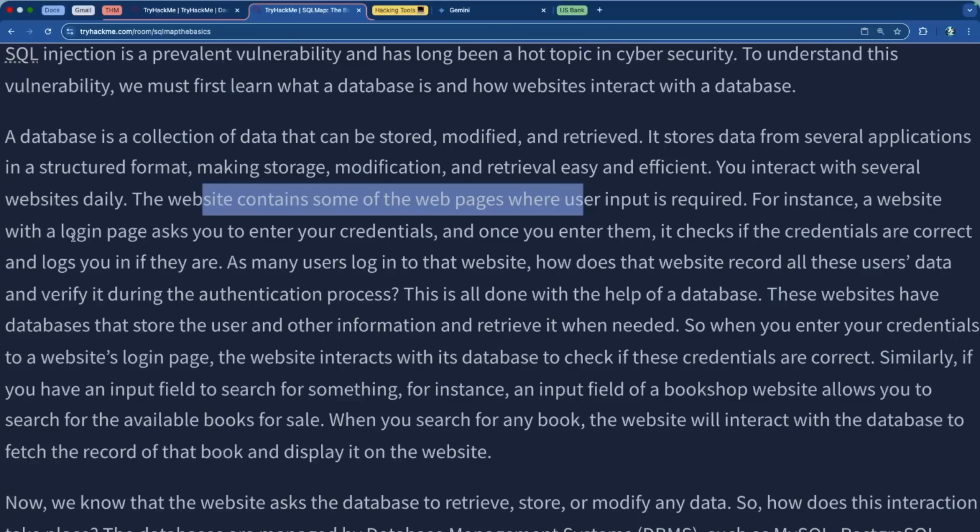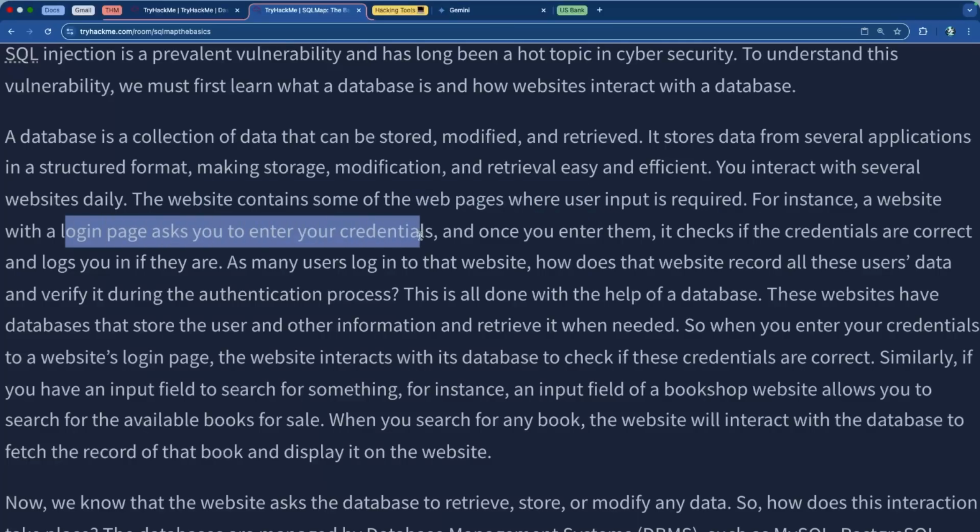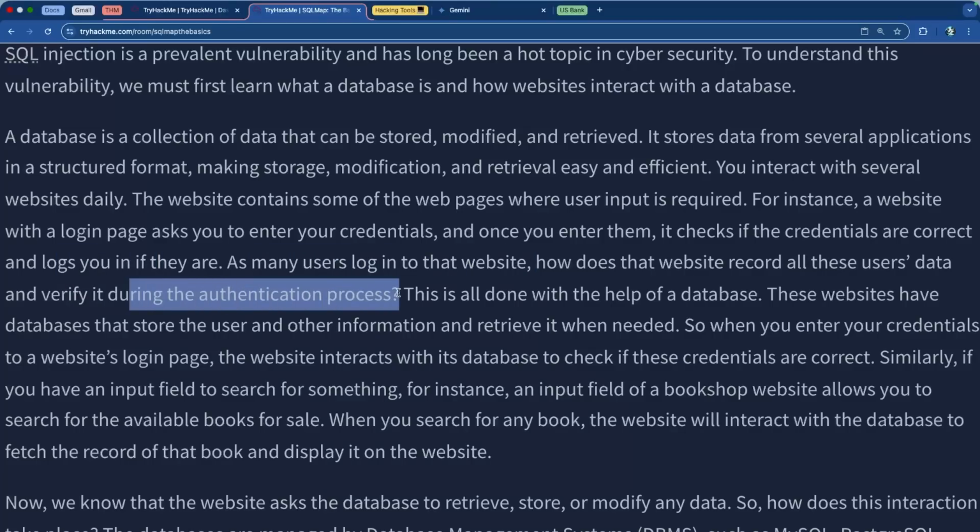So for example, if a login page asks you to enter your credentials, once you enter them, it checks if those credentials are actually in their database, and if they're correct, then it'll log you in. So many users log into that website, and how that website records all these users' data and verifies it during the authentication process is the key question. And this is all done with the help of a database.